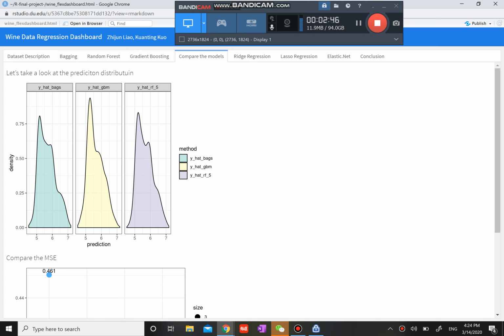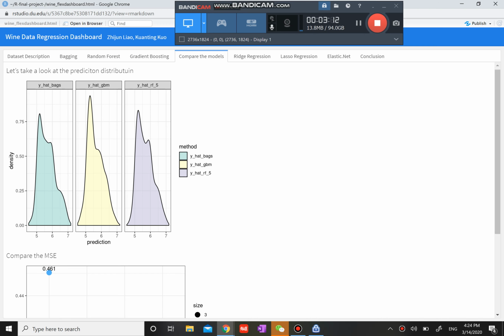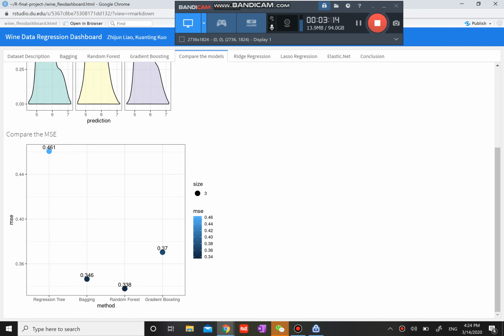So I want to compare the models I got so far. We can see the prediction distribution. Here I have most of the prediction density concentrated around 5.2 and 5.3. But we have the highest density in the gradient boosting model, with the density around a prediction of 5.3. And down below, I made a chart to show the MSE of the methods that I use.